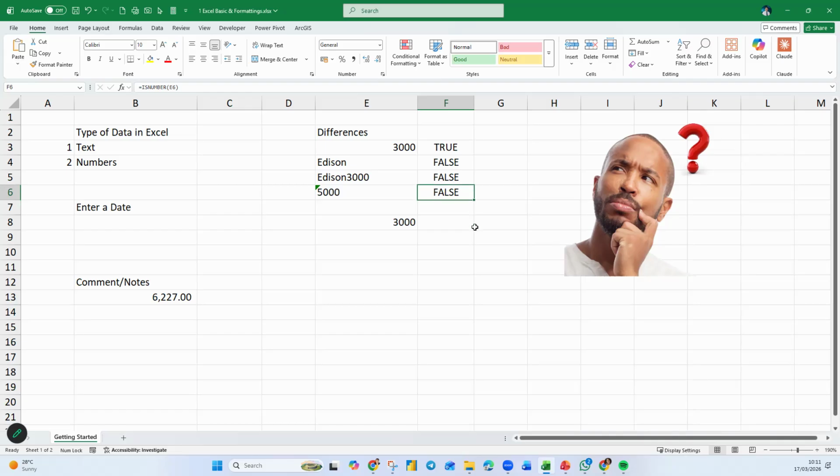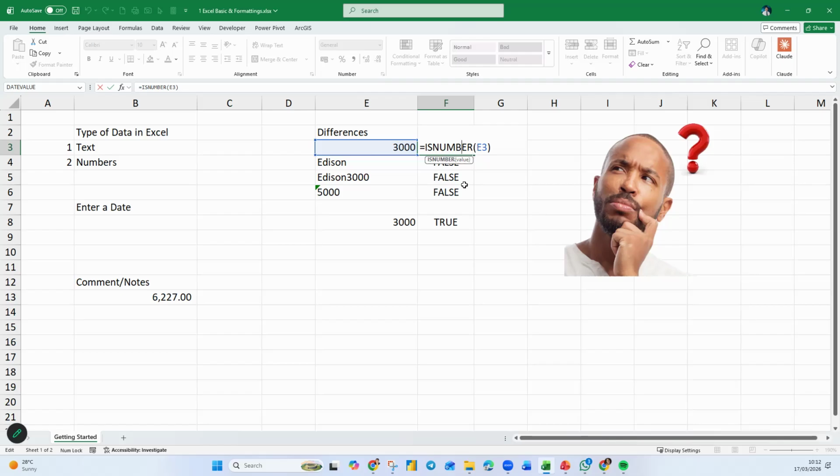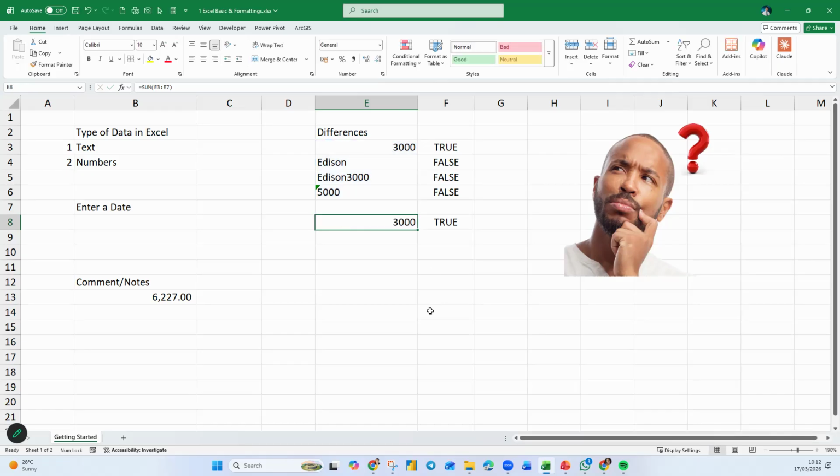However, if I check this one, they say, yes, this is a number. What the sum function does is add up all those cells which are numbers. But when you see a number appearing on the left, and you check with the formula called ISNUMBER and it says false, that means this is not a number. They appear to look like numbers, but they are not numbers. Therefore, the sum function that I wrote here now doesn't recognize this 5,000, only recognizes the 3,000.